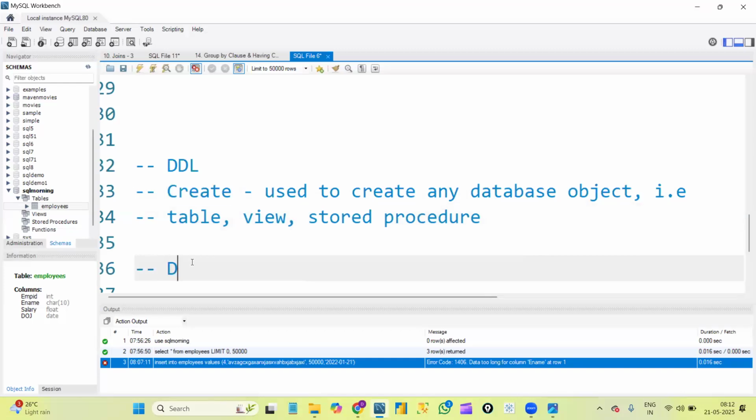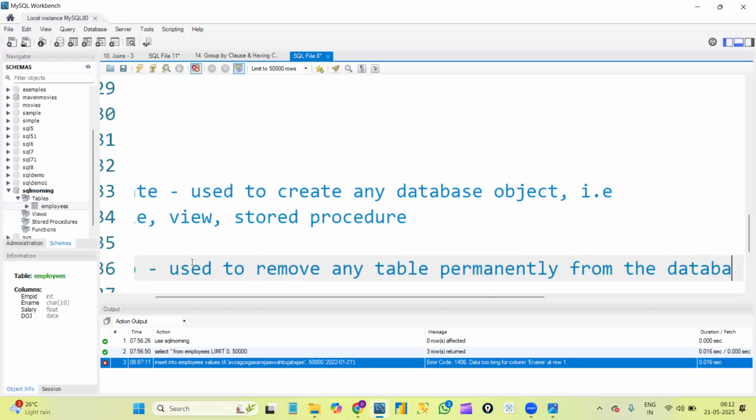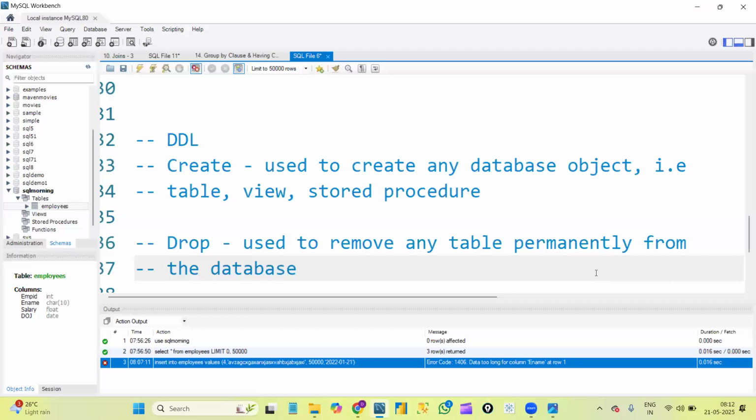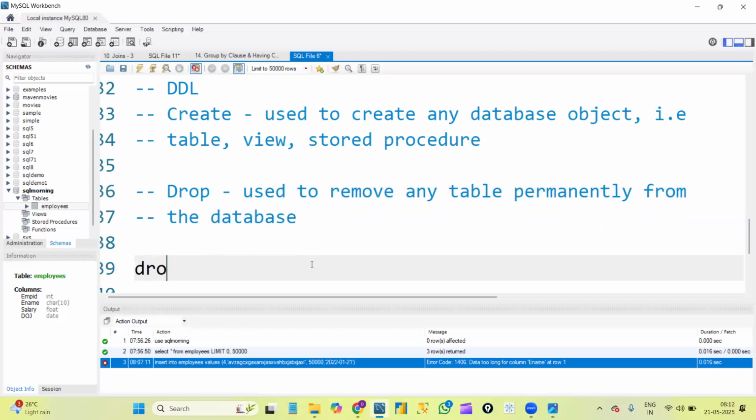Next, the drop command. The drop command is used to remove any table permanently from the database. Suppose I created one table and later I realized that I don't want that table. I want to remove that table permanently from my database. Then we simply need to use the drop command. The syntax is also very simple: drop table, table name.